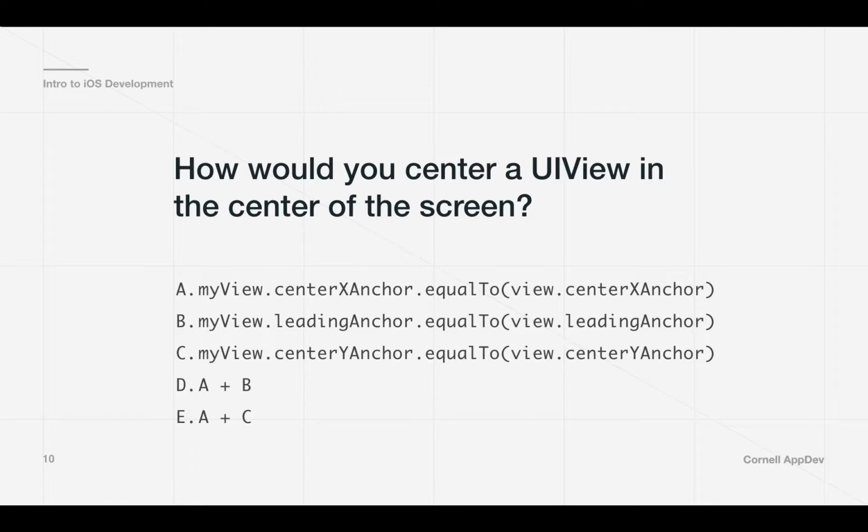Okay. All right, the correct answer is E. Most of you got this one right, A and C. This is because we want to center the view in the center of the screen by the x-axis and by the y-axis. So that means that you have to use two constraints and not just one. There is no general center anchor. Does anyone have any questions?